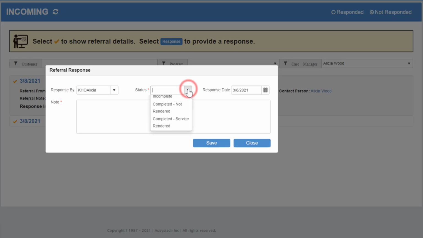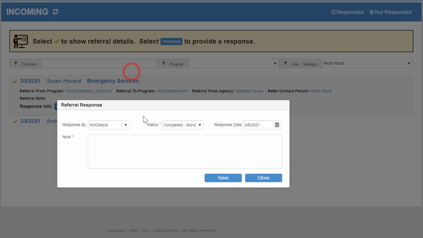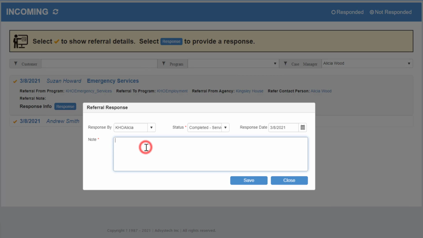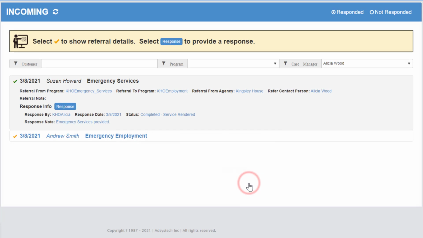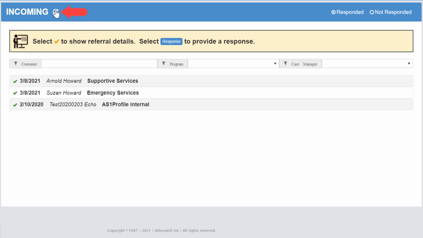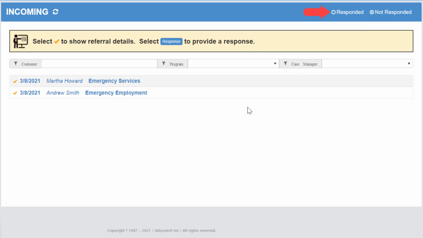Choose a status and enter a response, then click Save. Notice that the orange check is now green. This denotes that the referral has been responded to. If you select the refresh button, only responded referrals will display. To view referrals that have not been responded to, simply select Not Responded in the upper corner. To return to the responded referrals, select Responded.